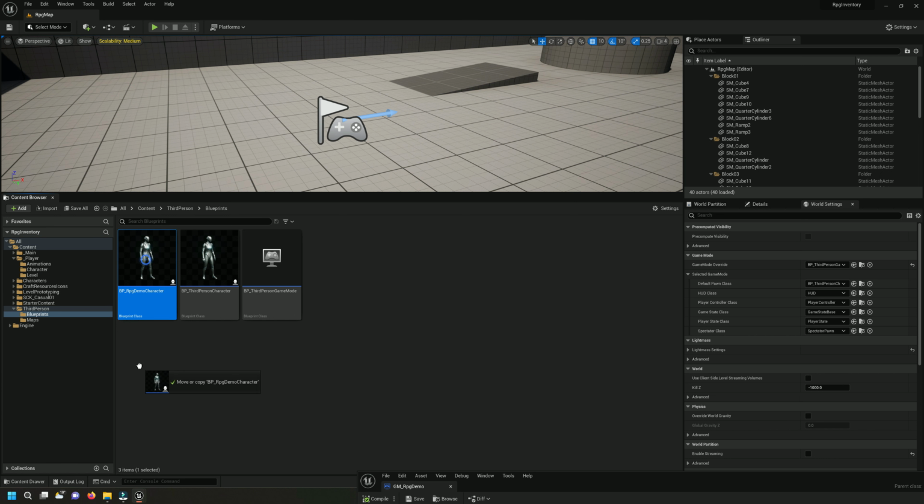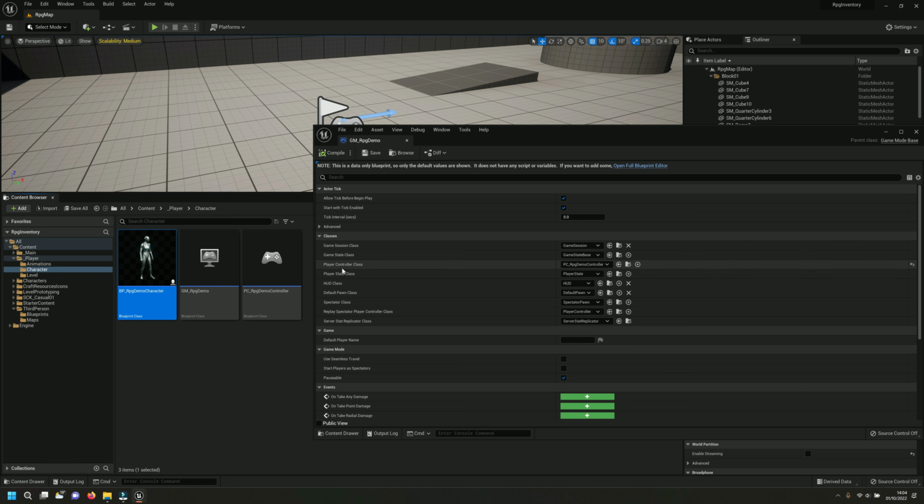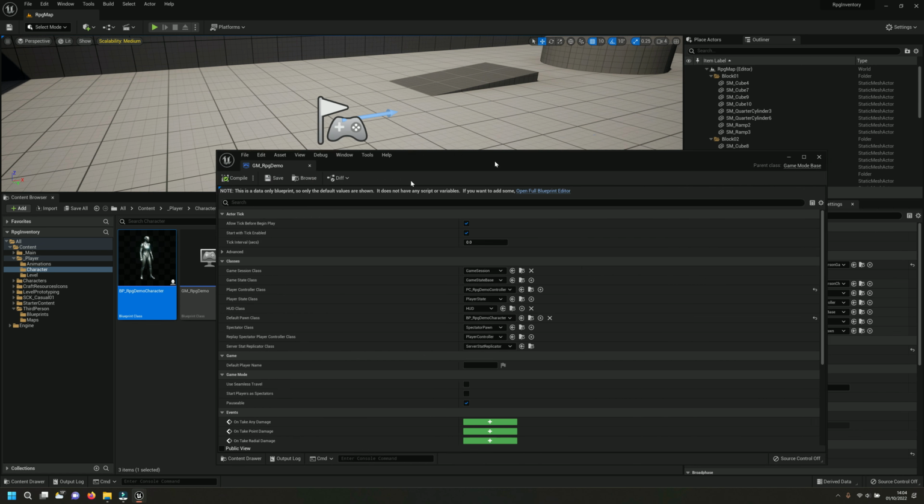And then I'm gonna drag and drop this inside the characters folder, right? I'm gonna open up that folder. There we go. So with this RPG demo open here, I'm gonna select that character, go here where it's saying default pawn class, and I'm just gonna set it here. Compile and save. There we go.